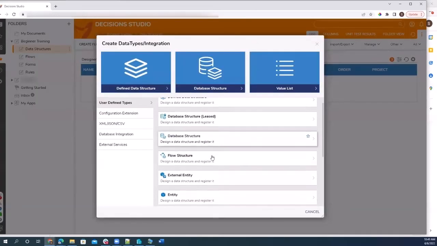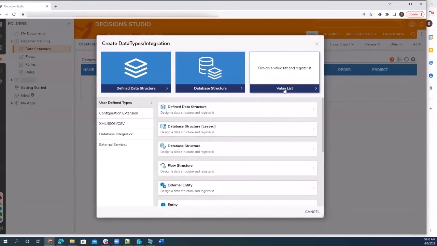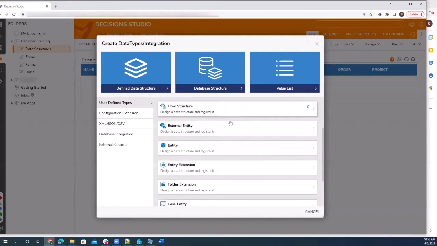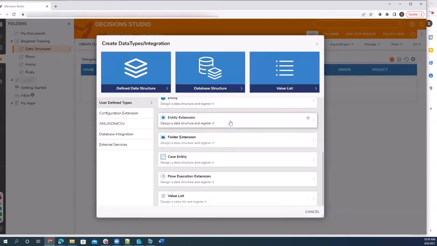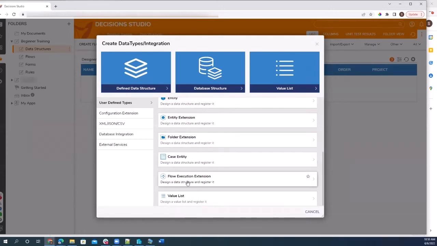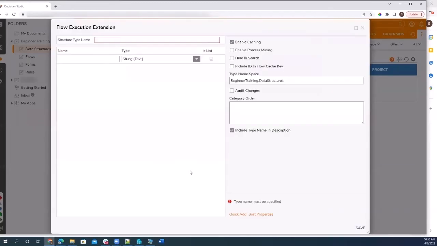Here we see the list of everything we talked about. So we see our value list, our database structure, our flow structure, external entity, entity extension, folder extension, case entity, flow execution extension. And then we have additional options here, which will be covered in other classes. But to create a flow execution extension, for example, or any of these data structures, you would click on it, and then Decisions gives you the opportunity to name your data structure.